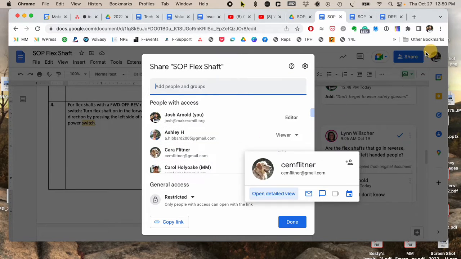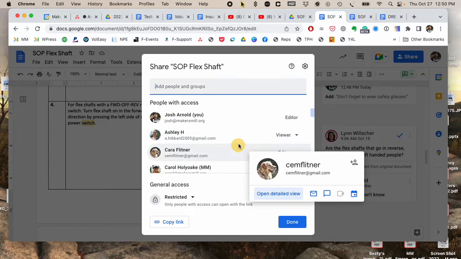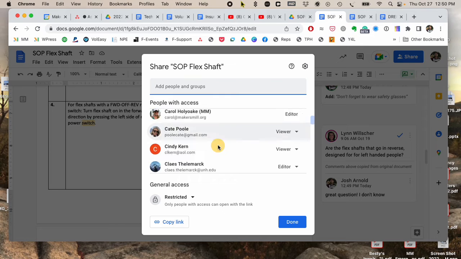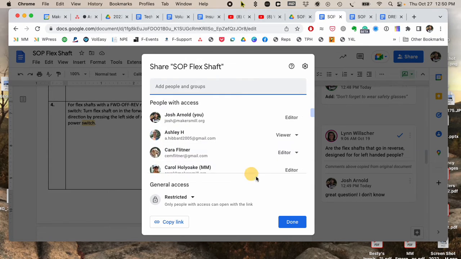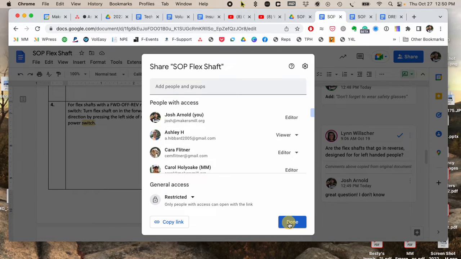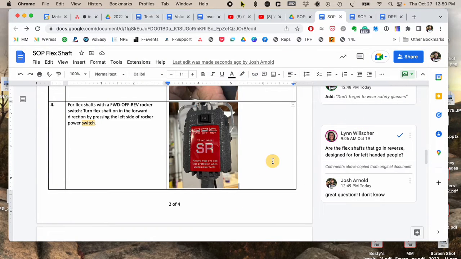So right here, when I clicked on share, I can see who actually has access to this document, and they have different kinds of access. I'm allowed to edit. Ashley here can only view. Kara can edit. There's a bunch of people who can only view, and so on. So it's restricted in that way, general access to the people above. I am able to change that, so I could make it so anyone with the link could view it or edit it, but right now it's restricted. So you got to kind of think about access and what you're able to do and what you want to be doing. Okay, so that's great.